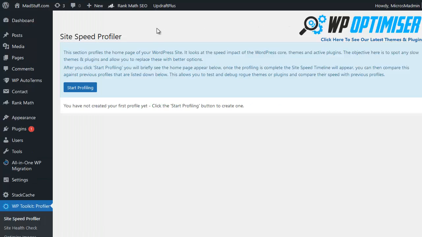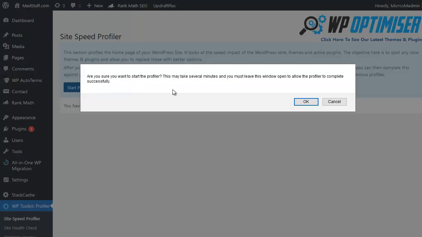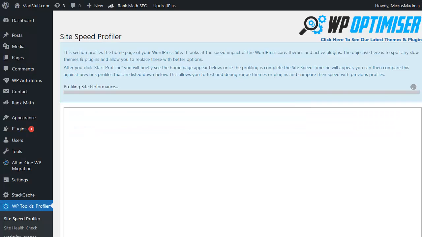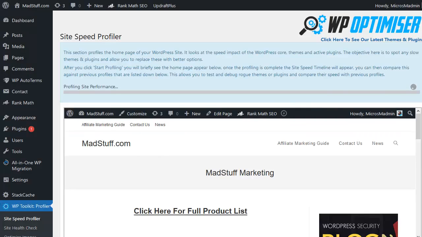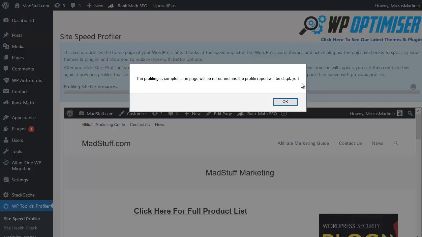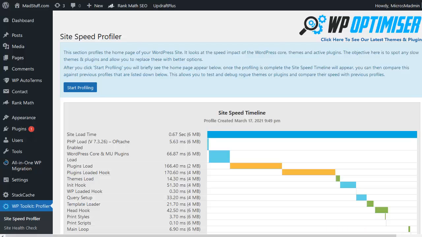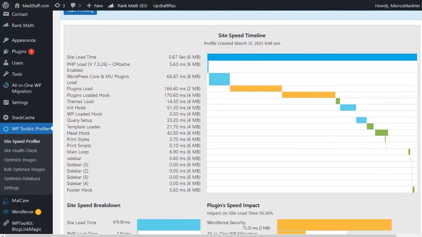And once you're on the Site Speed Profiler page, what you need to do is click on the button to start profiling and click on OK and let it go ahead and run a full site profile performance report. Once it's completed, it will pop up with a message. You can click on OK and you can scroll down to see the report in full. And as you saw, it's very, very quick and easy to run.